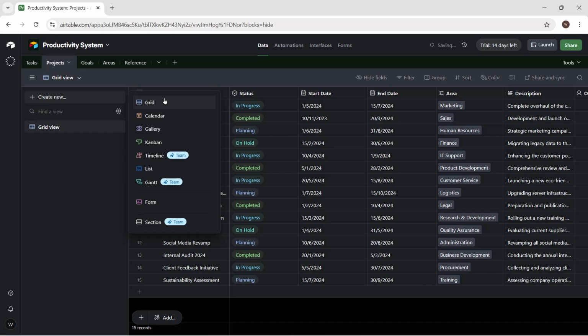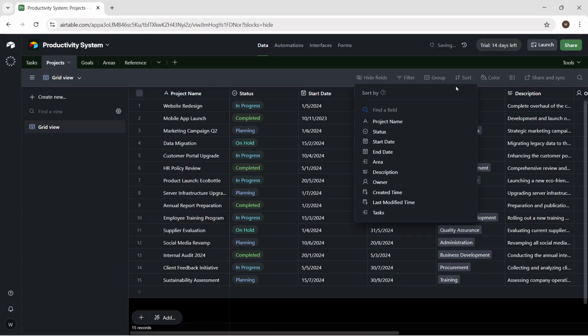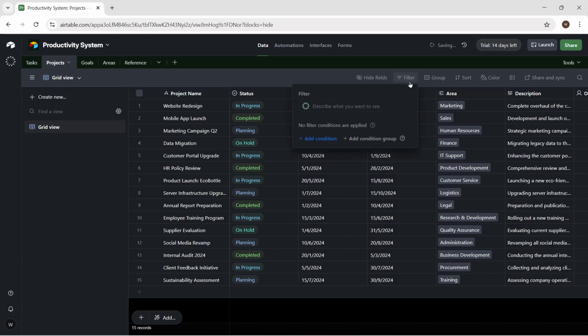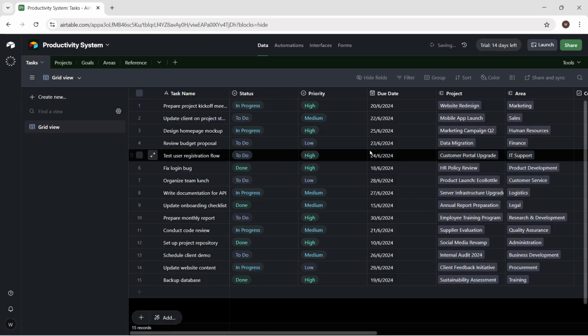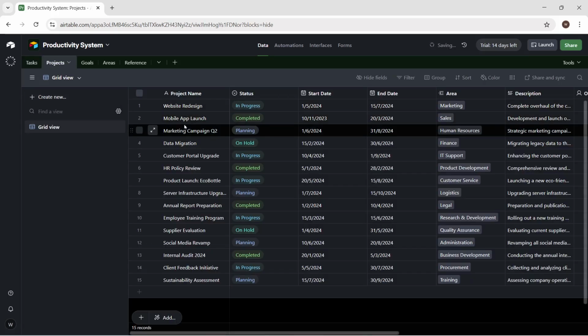Finally, sort and filter to stay focused. Sort tasks by priority and then by due date. Filter by project, goal, or area to narrow your focus. Maintain your system by updating tasks daily, reviewing projects and goals weekly, and adjusting priorities and deadlines as things change. That's how to build a complete productivity system in Airtable.